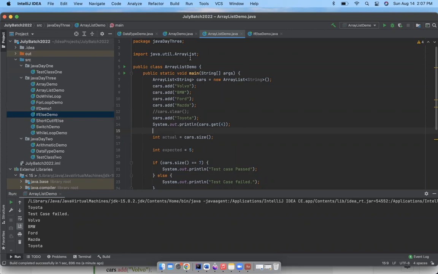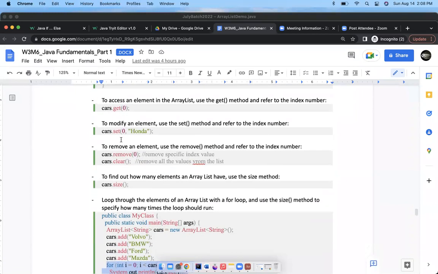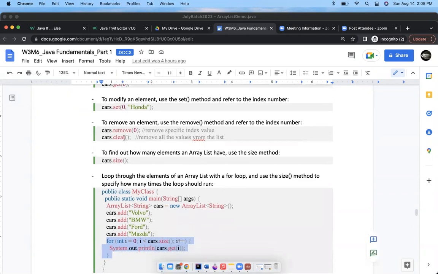So utilities, this is a package and class inside Java. All you are doing is just importing this one. So what is next? Some of them here also you can just clearly see. You can just add, or you can just set some specific name with the index number. You can also remove.